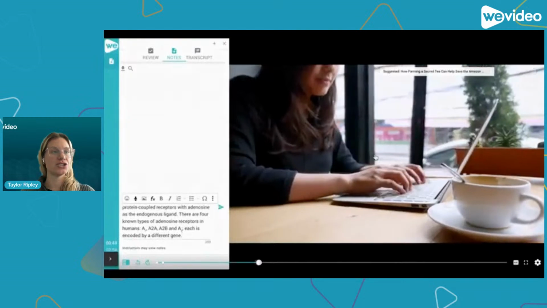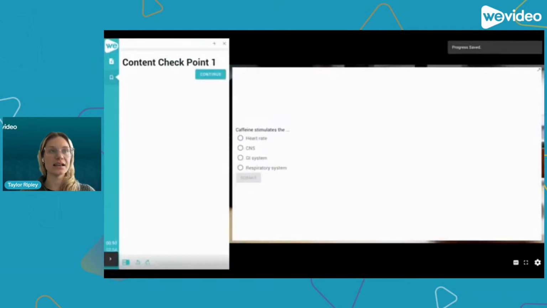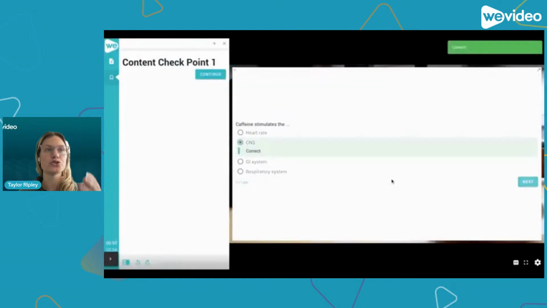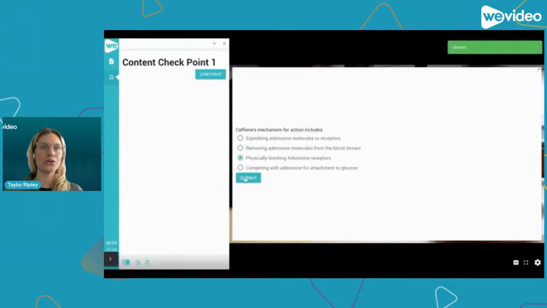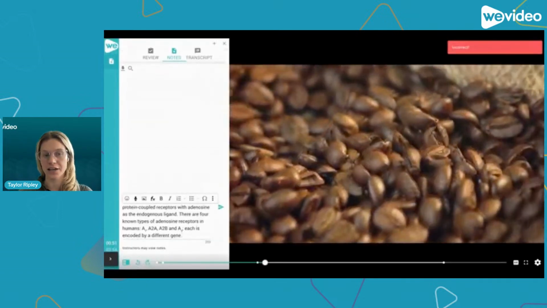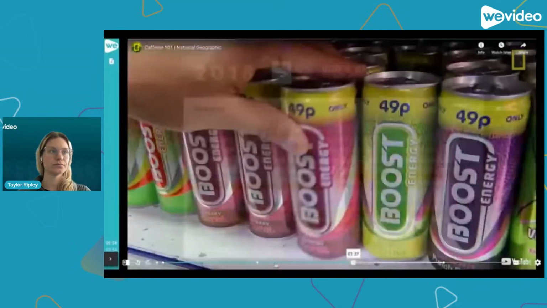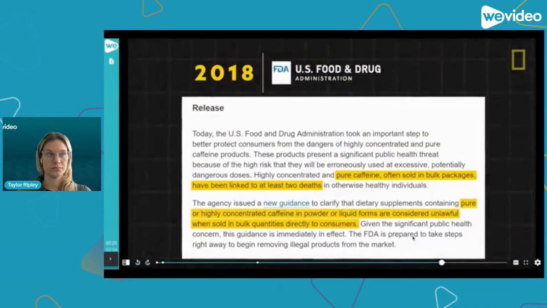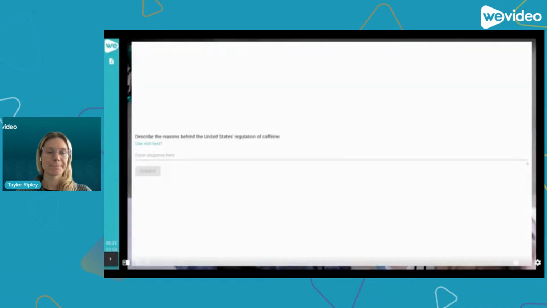For the first content checkpoint, they're utilizing a multiple choice interaction to supply auto-generated feedback to the learner to help them know if they're correct or incorrect in live time. For the second content check, they utilized a free response question.